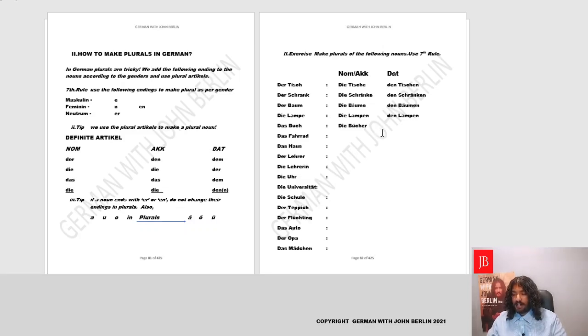We go to plural of dative. The article is den. We'll write here den. We'll write Buch. Add the ER. Yes, and then change the U to umlaut. And in the end, we'll add the extra N, which belongs to the dative plural article. Den plus an extra N. Büchern. Perfect. Going to the next one, das Fahrrad.